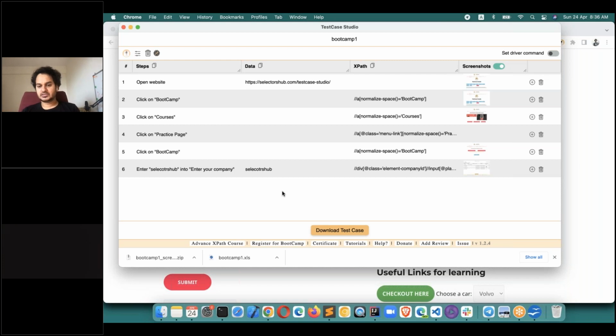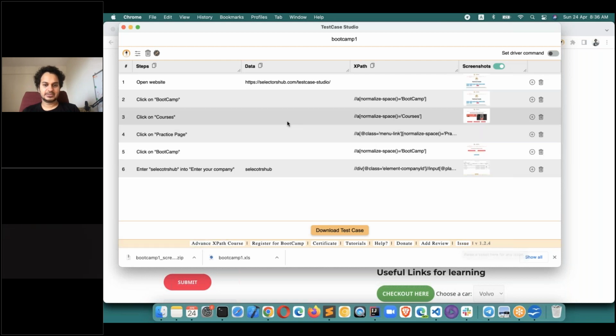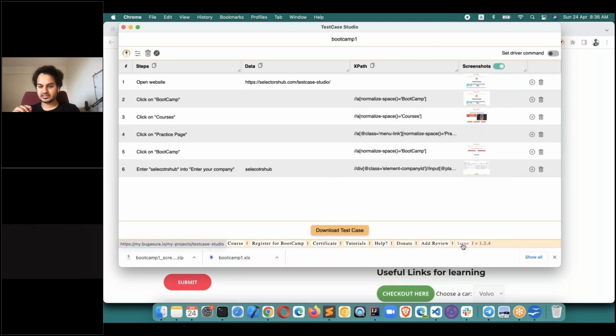Suppose tomorrow you get any issue or something, you can always raise a bug here for Test Case Studio. Like if you feel that this feature is not working or something like that, you can always raise the issue here.